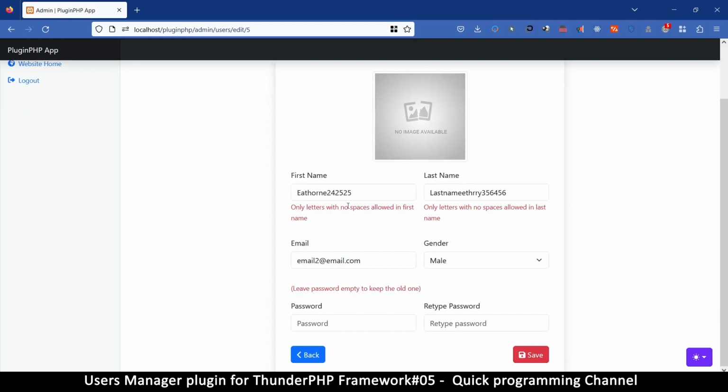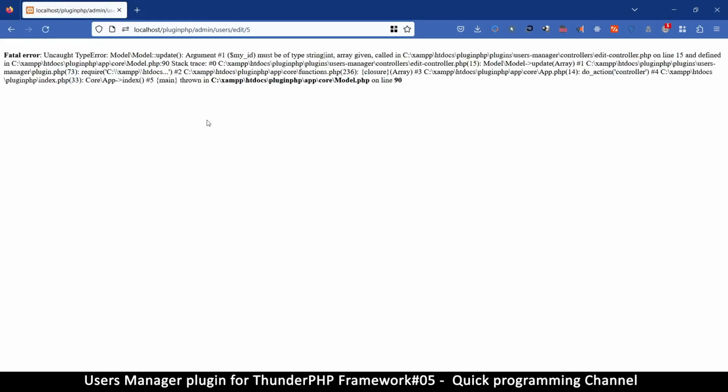Now let's allow it to save and see what happens. Let me move this last name. I'll put an extra E at the end, and let's see how that works. And I'll hit save. Okay, so it went to the update. It says argument 1 must be of type string, array was given.